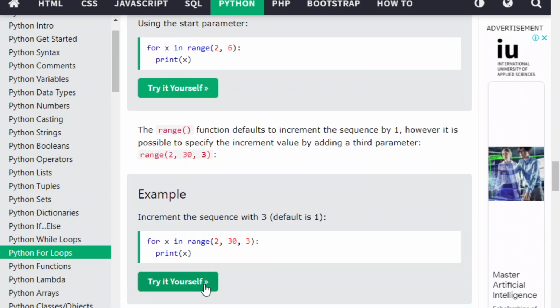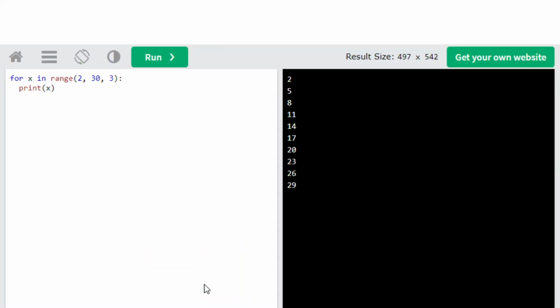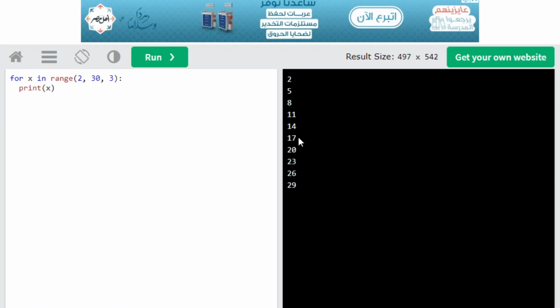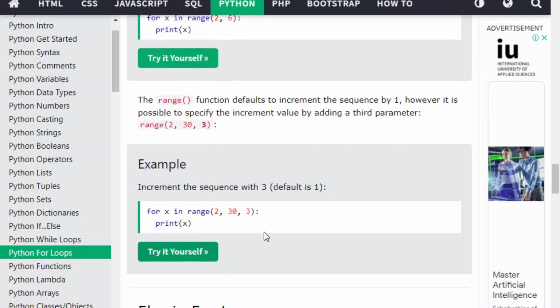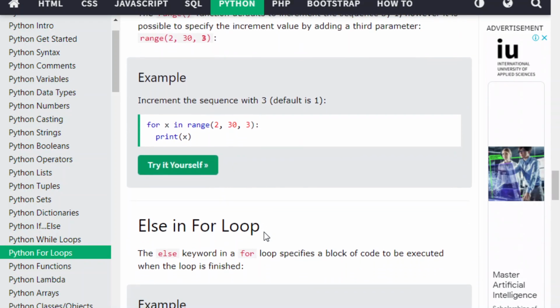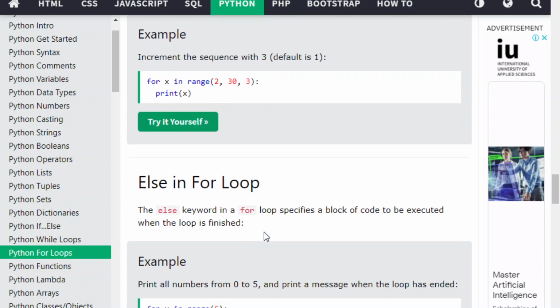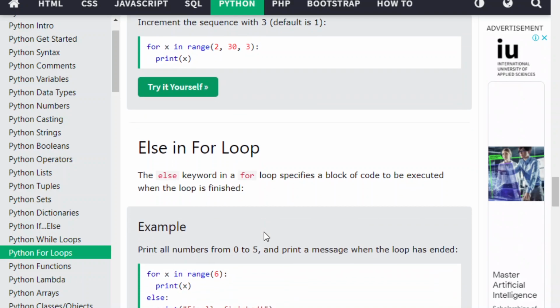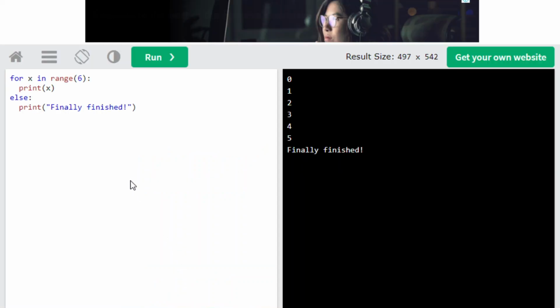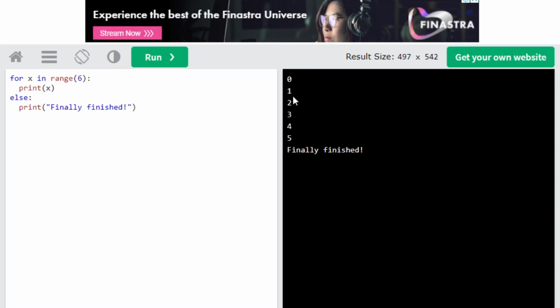Now let's go ahead and see what happens here. As you can see, all the numbers printed out. Now let's talk about else in for loops. The else keyword in a for loop specifies a block of code to be executed when the loop is finished. So let's try this and see what happens. We print it out from 0 to 6 and then finally finished.